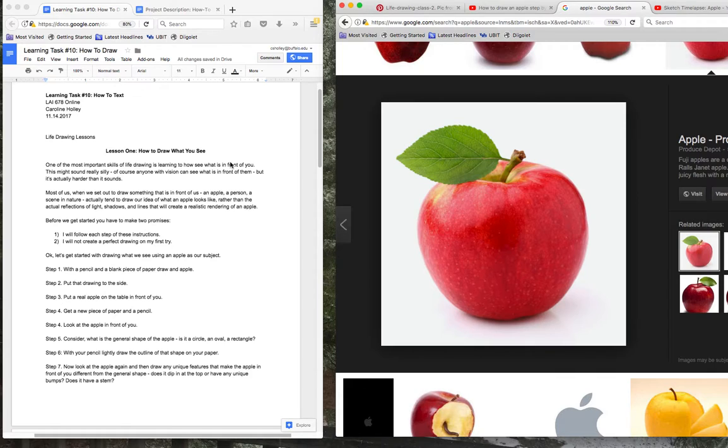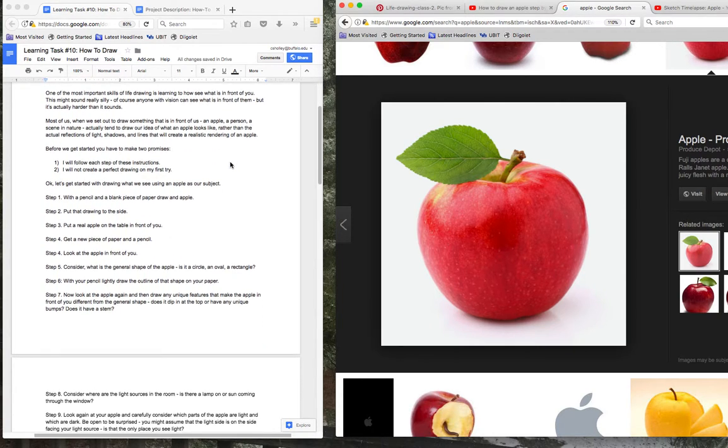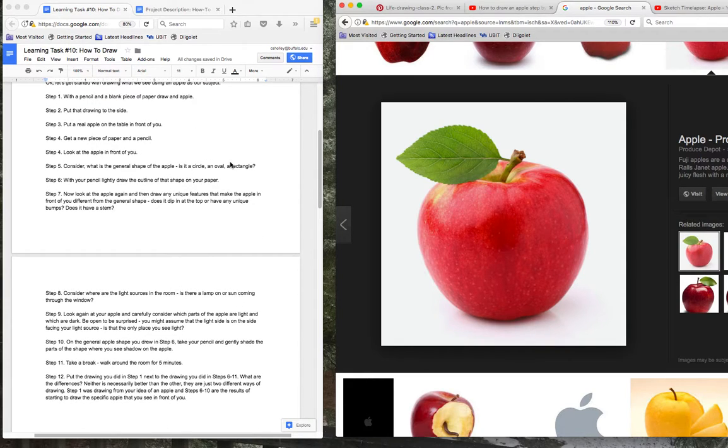Now look at the apple again and then draw any unique features that make the apple in front of you different from the general shape. Does it dip in at the top or have any unique bumps? Does it have a stem? Now step 8.